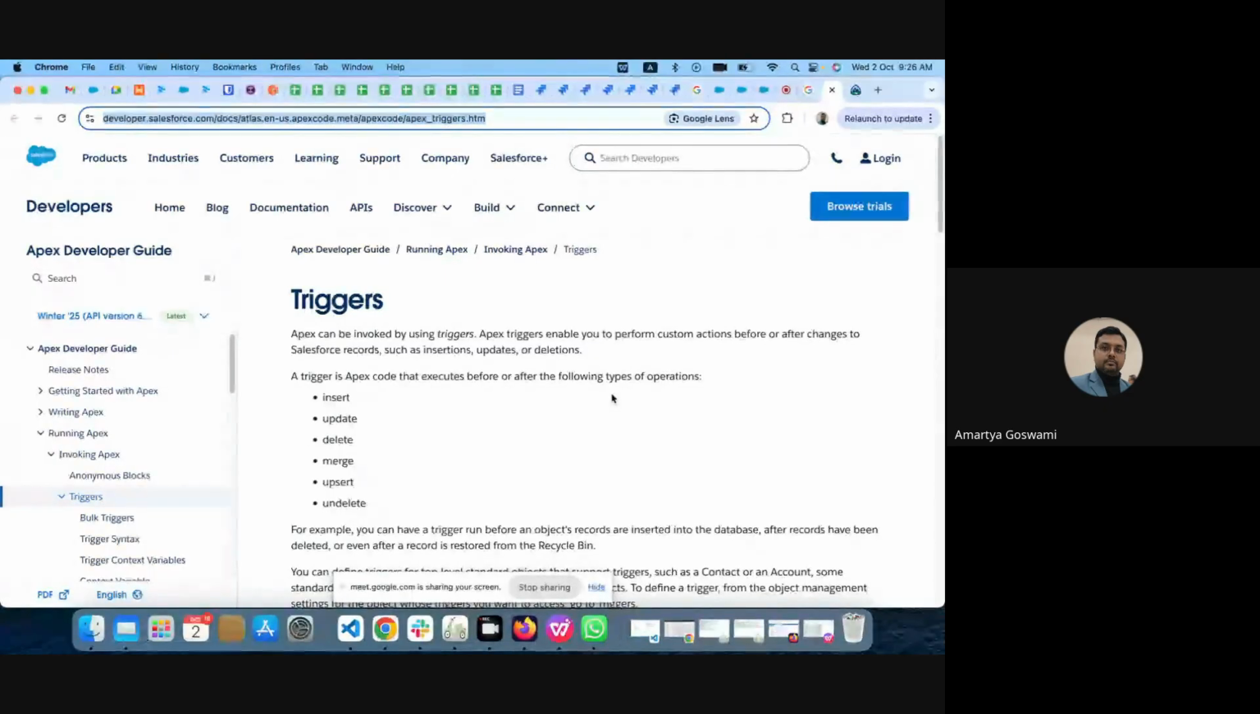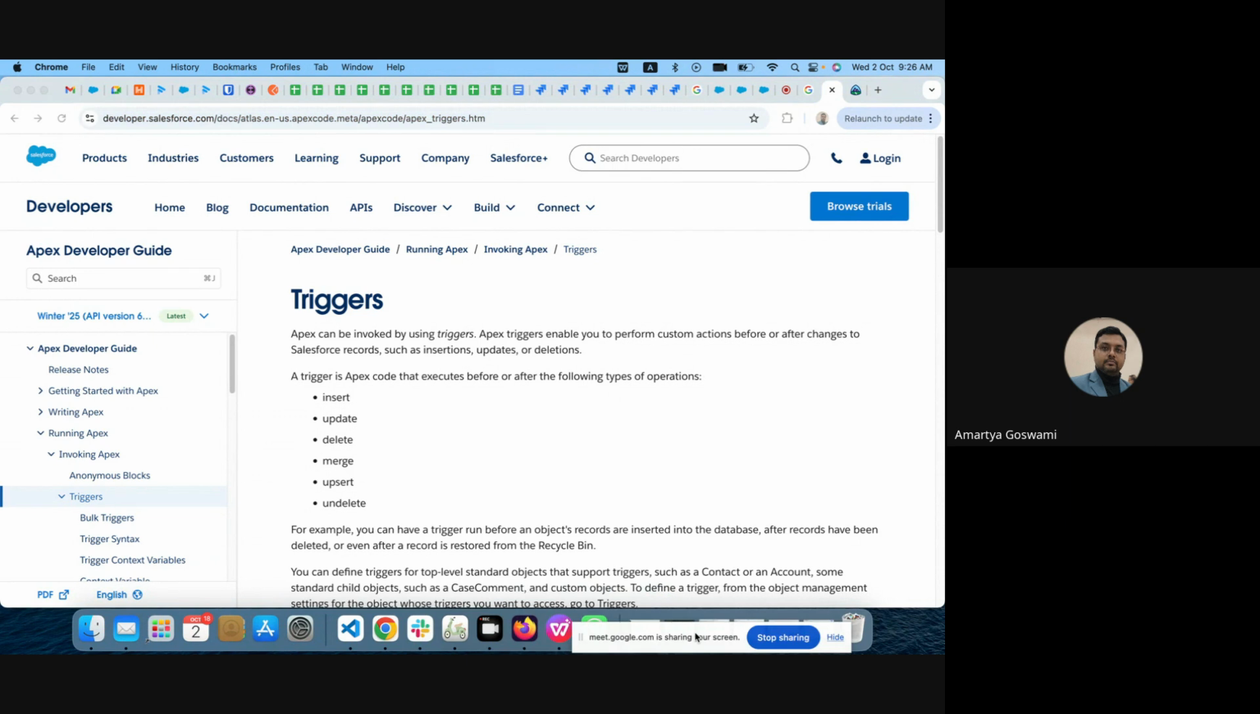So primarily, what is trigger? The concept of trigger. Trigger is something like, say I am doing some database action. What kind of action? DML. DML means data manipulation. That is insert, update, delete, undelete, this kind of thing. So whenever we are doing any kind of DML action on any object, here in Salesforce it is any object, otherwise for any database, any table.